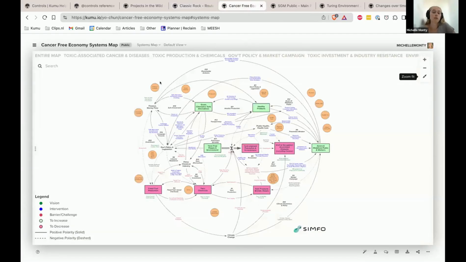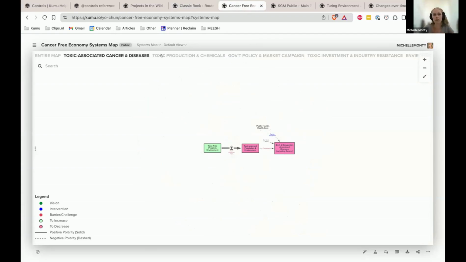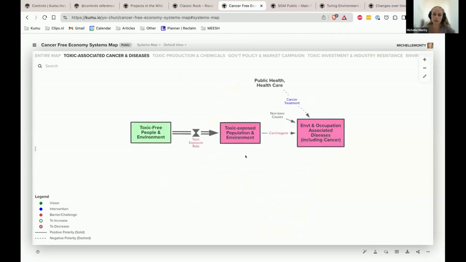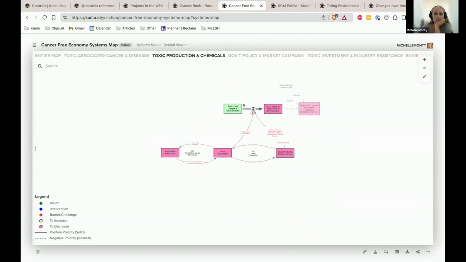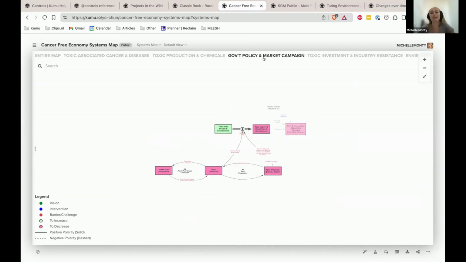Then controls can also be used to look at a system. This is a systems map of a cancer-free economy. And the controls at the top, if you click on them, it focuses on a specific part of the system. So you start with the entire map, and then by clicking on these buttons, it really goes down deep into the system, and you can maybe focus on this a little bit more. If I just go through all of these, I'm going to zoom out a little bit more. You can see part of the systems.